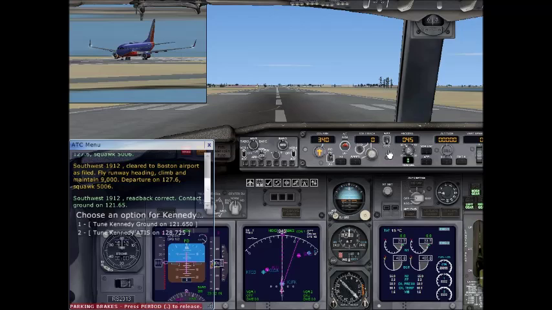Once we get out of the airspace of the airport here, we're going to switch over to our VOR lock, and that will lock us on that purple line heading towards Boston. So we're going to set our speed for 250 knots.